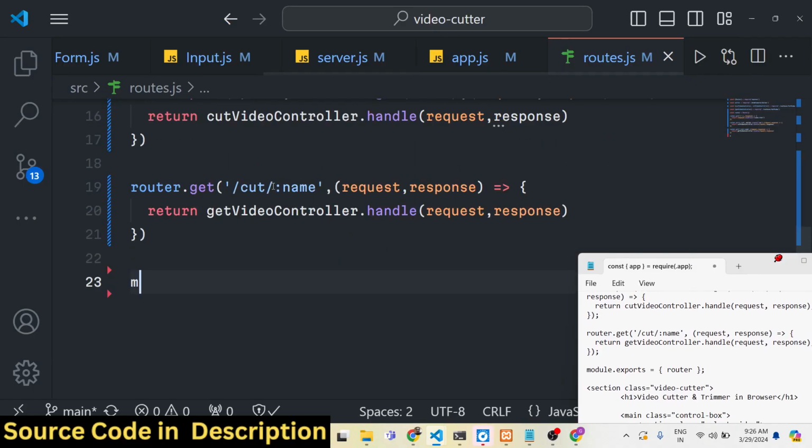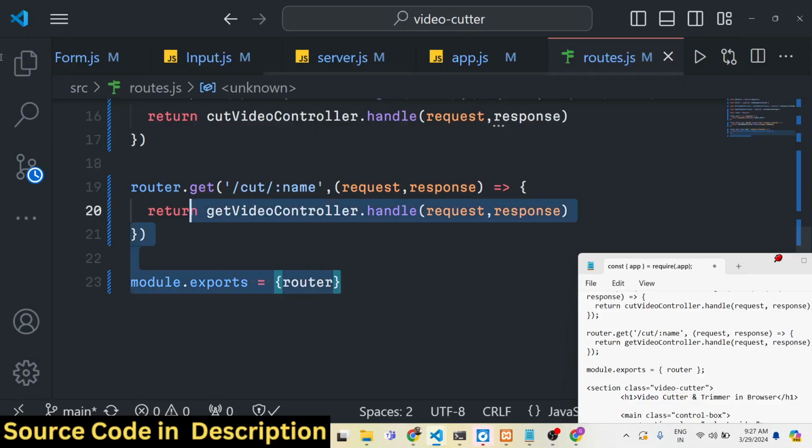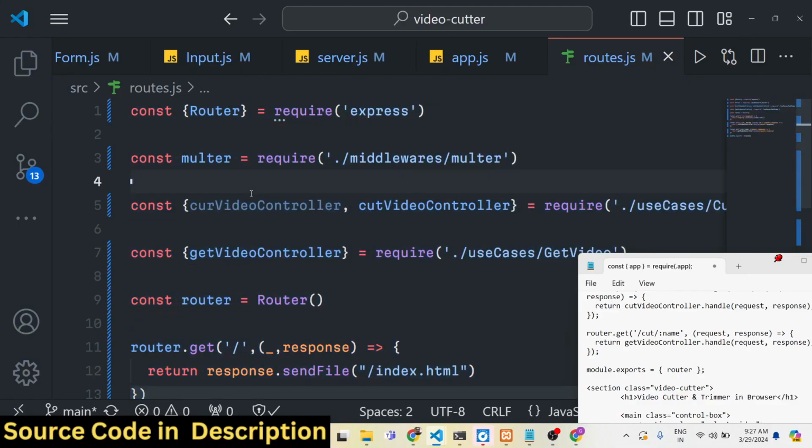And then lastly, we will need to export this file so that we can use it in different files. So module.exports = router. That's all. So this is the MVC pattern. It's followed in many software applications when they are built.